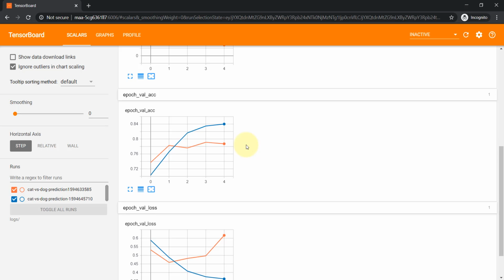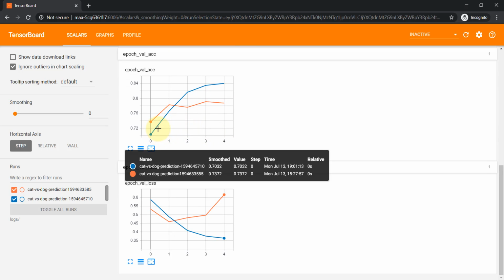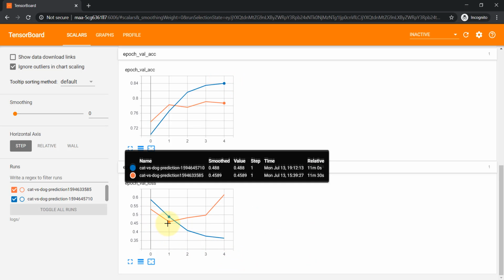So now let us look at the validation accuracy. Clearly in the validation accuracy, our blue model, that is the second model, has done really very well. You can see the orange model has reduced here, but the blue model has done well in the validation accuracy. And coming to the validation loss, we saw earlier, right? After a point of time, our orange model was creeping up in the losses.